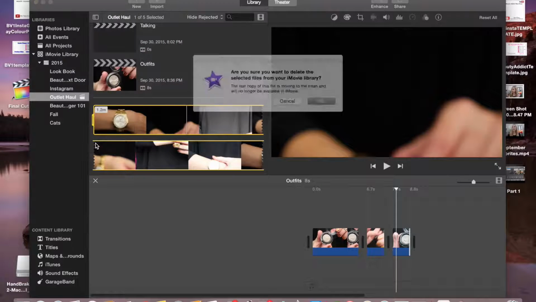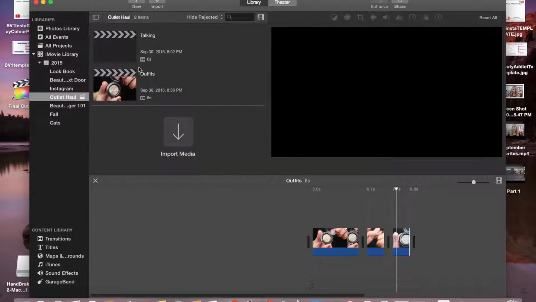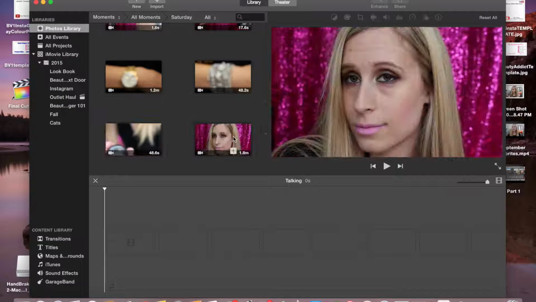You're going to wonder why your storage is running out. I unfortunately learned that the hard way, so I like to move everything to my trash as I'm going. So now that we got that out of the way, we can jump into the talking part.